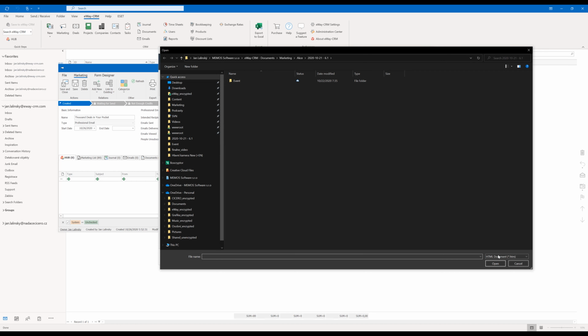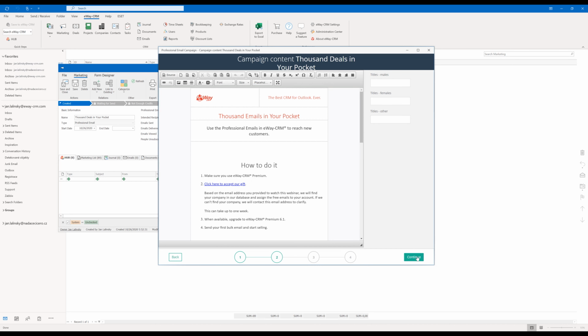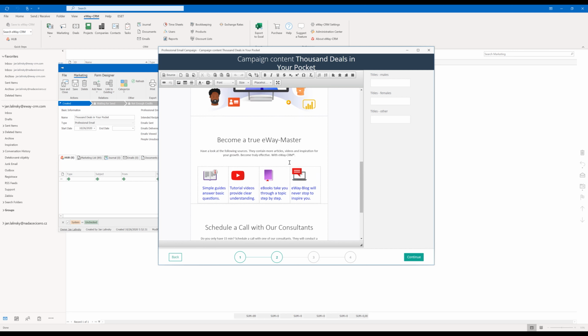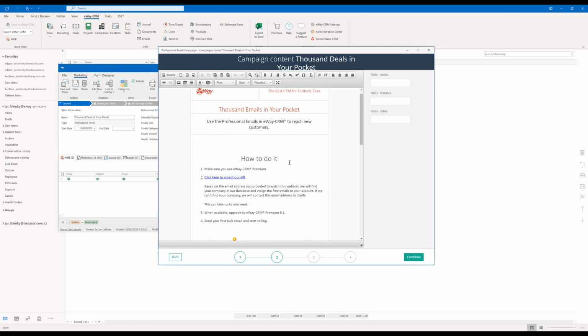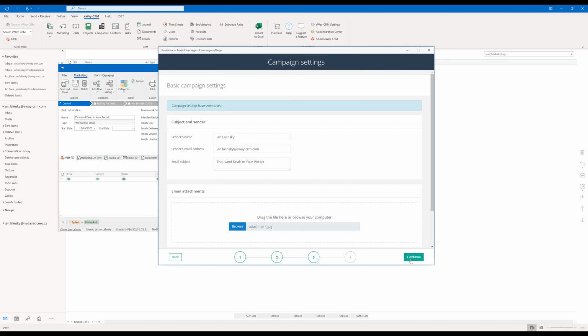Before this demo, I made my own template, so I will go with the import from HTML. It's just a simple email where we inform you that if you use eWay-CRM Premium, you will be given 1,000 extra free emails for your own campaigns. You just need to claim the gift by clicking on this hyperlink. In step 3, I will change my name, email address and fill in the subject. info@eway-crm.com.